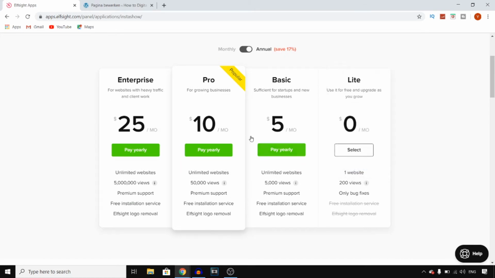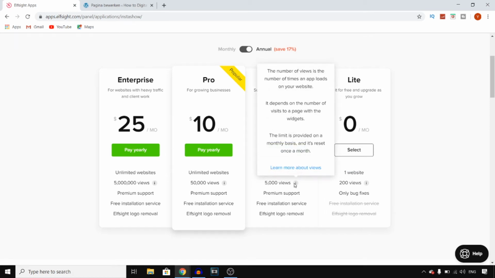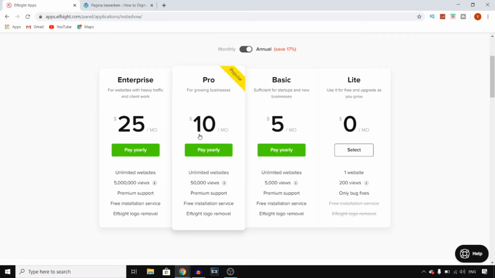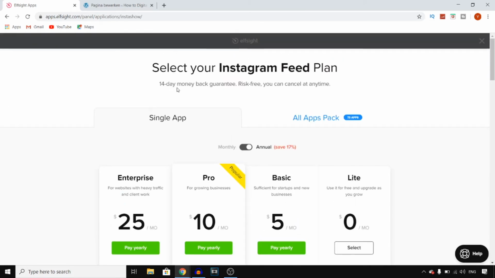And with all the other plans, you can do unlimited websites and up to 5K views, 50K views, and 5 million. And that comes with a lot of premium support as well, and no watermarks at all. They have a 14-day money back guarantee, so it's risk-free. You can cancel at any time. So choose your pricing plan.